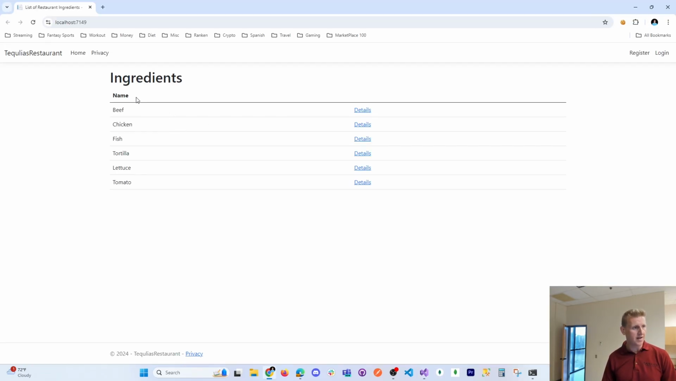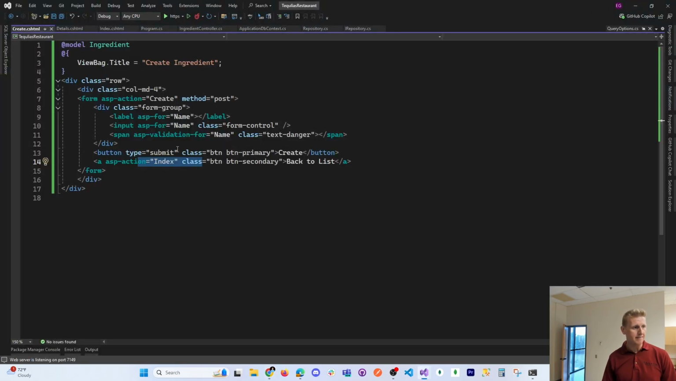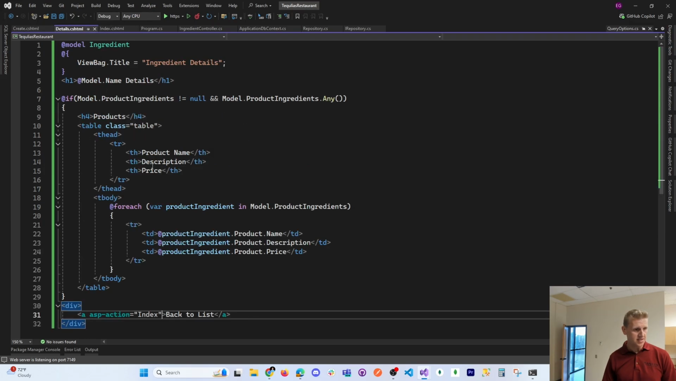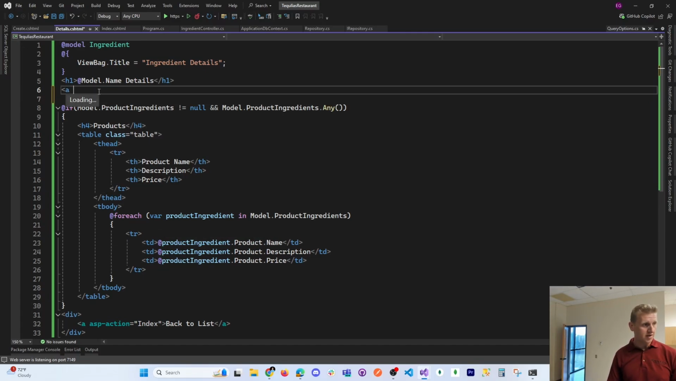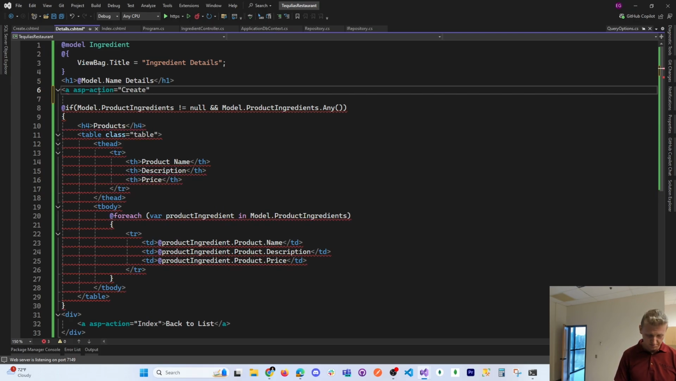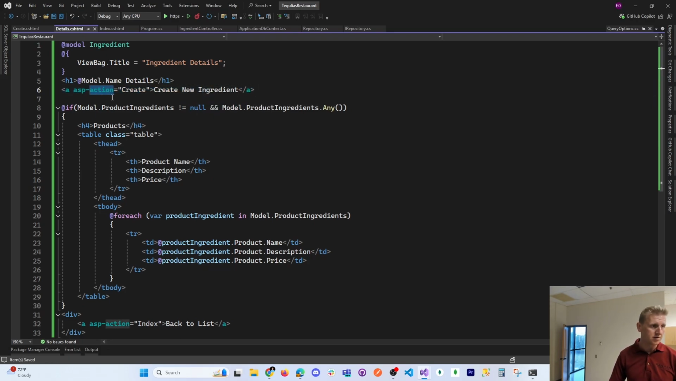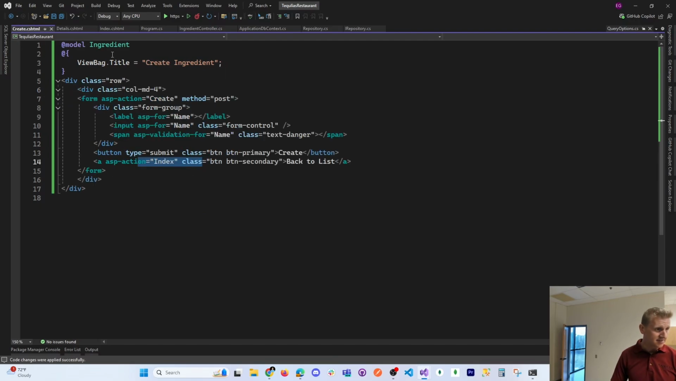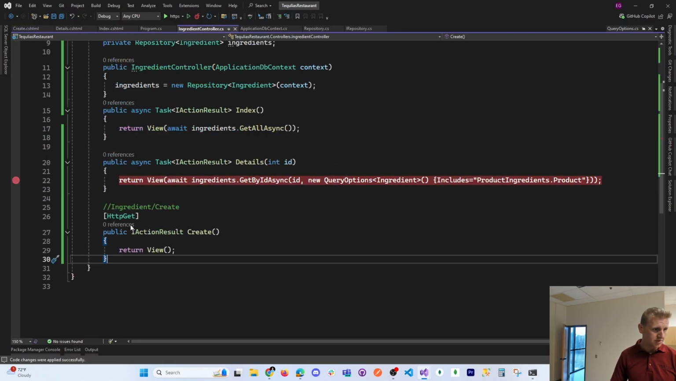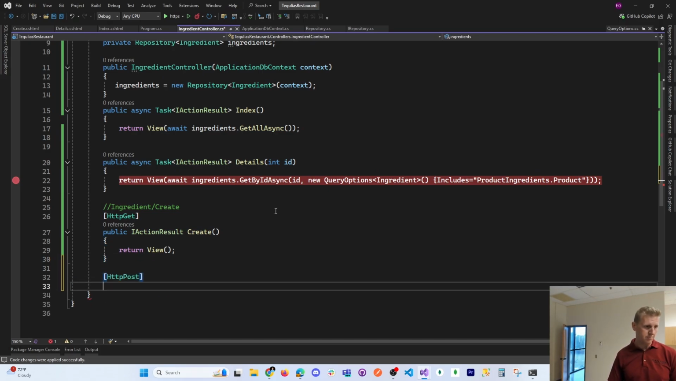Didn't really mean to boot into that, so let's minimize that. So this is the create method. If I go back to details, I need a link. So let's do an ASP action create, create new ingredient. That'll get my create get right to return there. Now I need my post for my create.